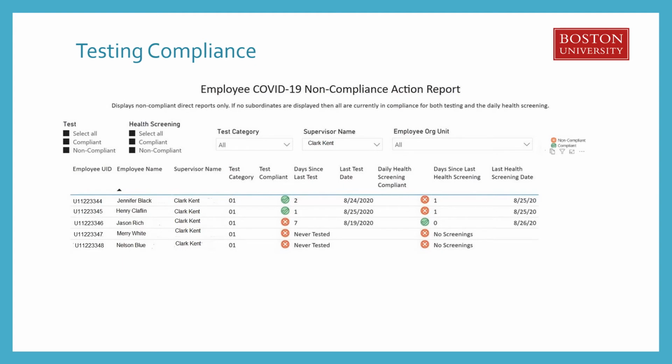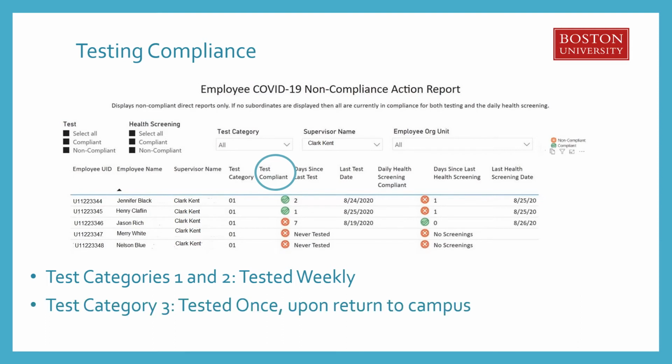The next column shows test compliance. This column shows either a red circle for non-compliance or a green circle for compliance. Test categories 1 and 2 are tested once weekly, so they will show as a green circle if they have been tested within the past 7 days of the snapshot date. Test Category 3 are tested once upon return to campus. They will be shown as a green circle if they have been tested at least once.